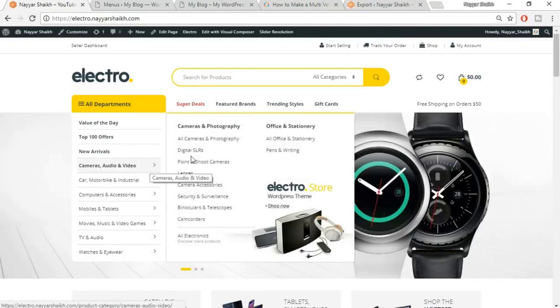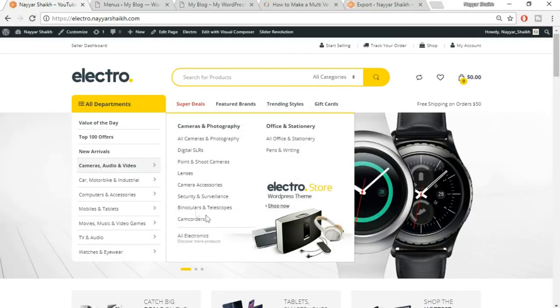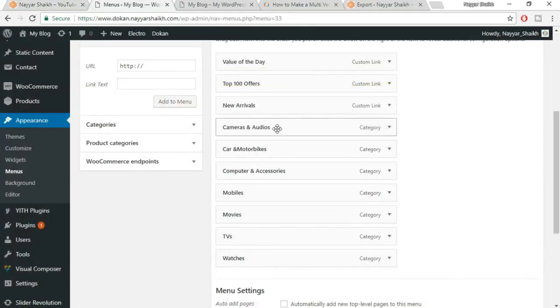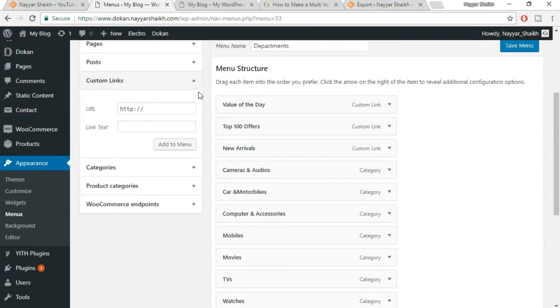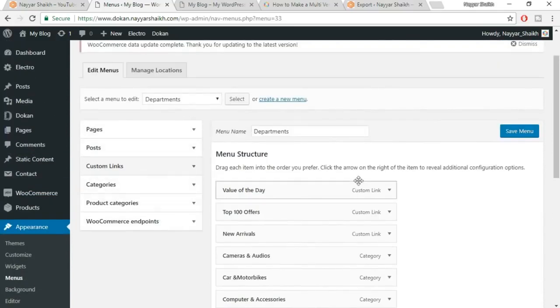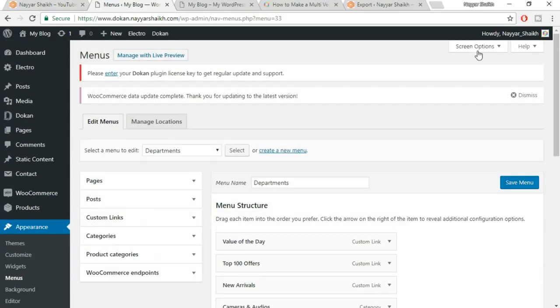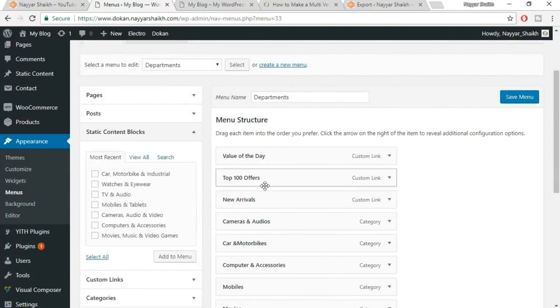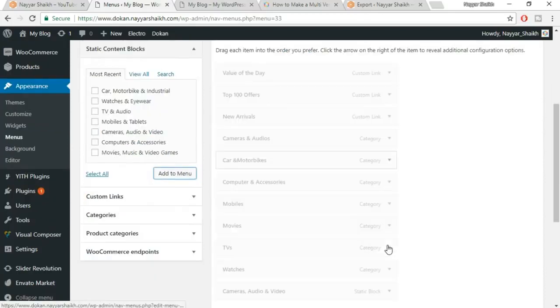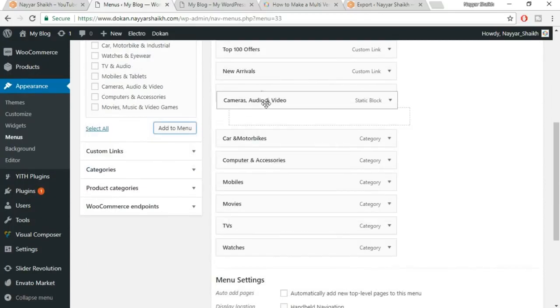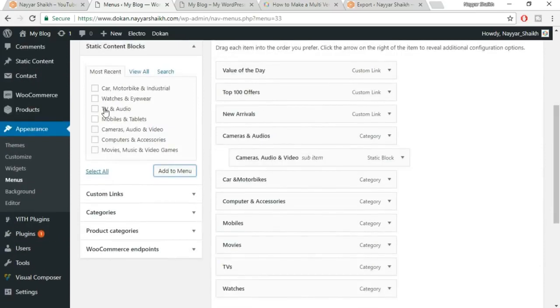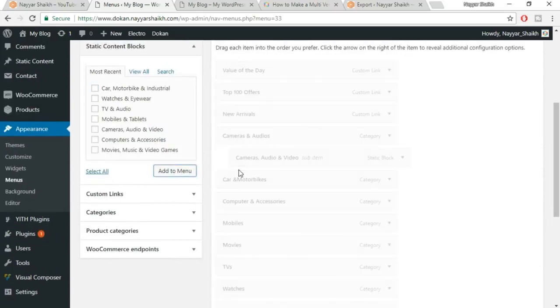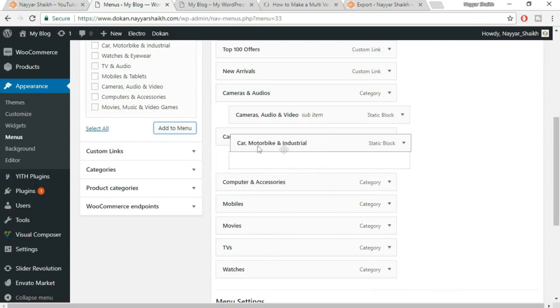Now as you can see under cameras and audios, we have this static block which we created. So let's add that. Under cameras and audios, go to static block from here. We don't have that option either, so again go to screen options and here it is, static content blocks. Take this. Now we should have this. Here it is. So first is cameras. Select this cameras and click on add to menu. Now drag this and make this under cameras and audios. Now cars. Add this again and drag this under cars.